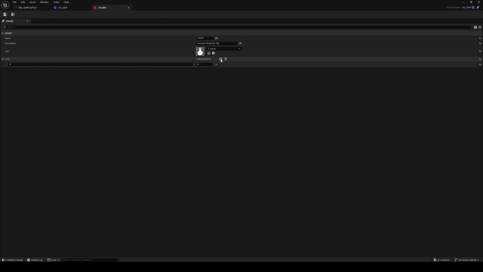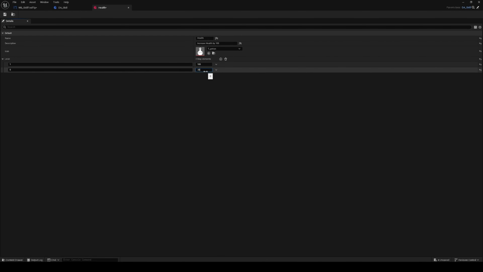And the level, so we say, okay, on the first level, let's say we add 100. On the second level, be 200. On third level, 300. So for each level, 100 more.